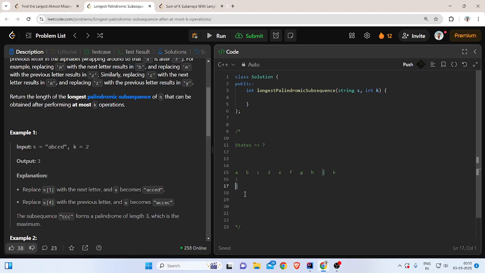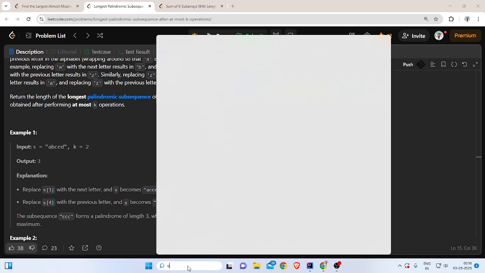So I'm going to try to get the maximum length as the answer, right? Starting from here, I try to get the maximum as the answer. For that, I will see it takes a minus k operations, and we can minimize the difference in terms of how we are going to take it. Let me bring the pen now.